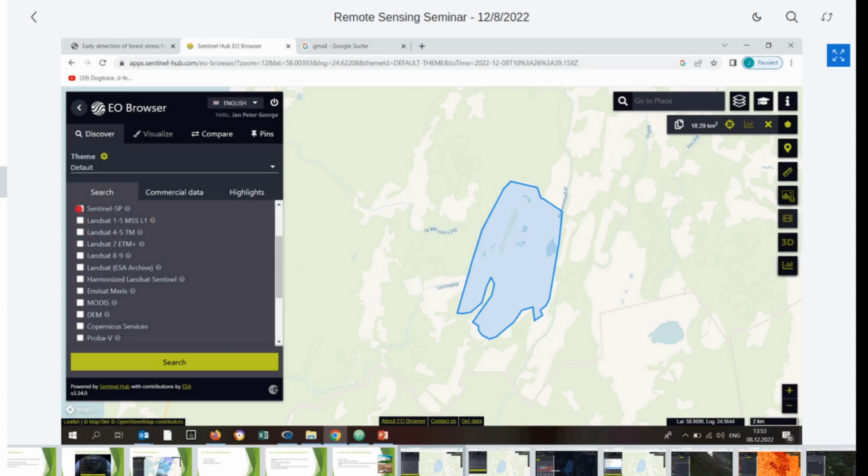So once you have selected one of these satellite archives, you go to search, and then you have to select a specific date or a date range. Before you have done that, you're not able to go here to visualize. So you can only visualize once you have selected an archive and a date range. Okay, and then you go to visualize, and then you can select between different indices that you want to calculate.